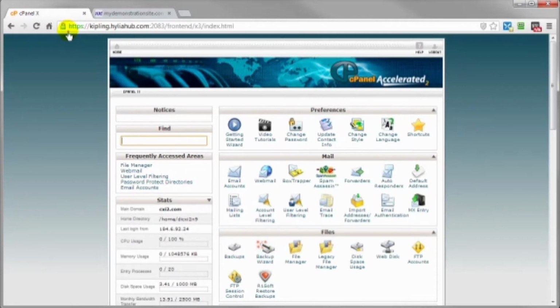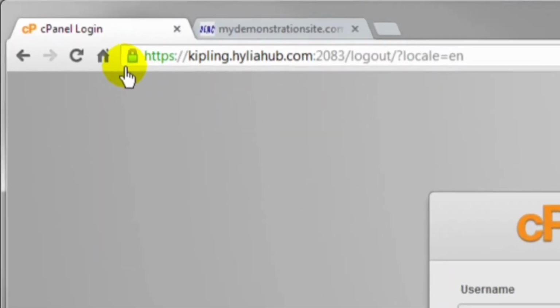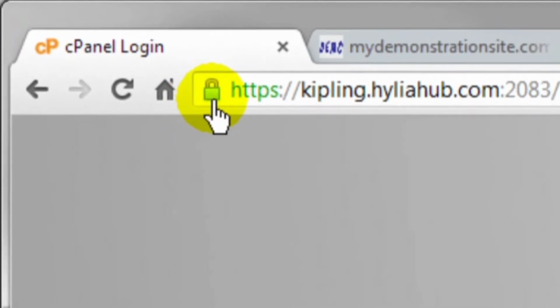Had I not just logged in earlier, I would have been presented with a login box. Let me go ahead and log out like this. In this case, I would enter the username and the password that I received in that initial email from that web hosting service. As you can see up here in the browser bar, we've got this little padlock and the HTTPS. That signifies that we are logged in securely.